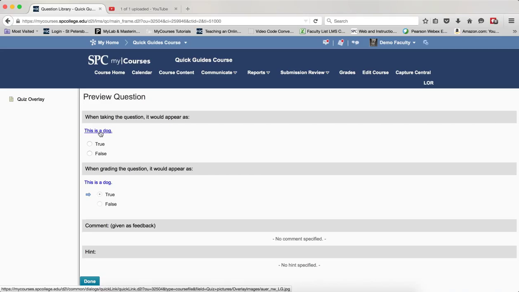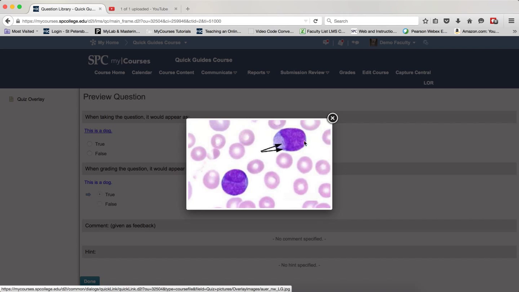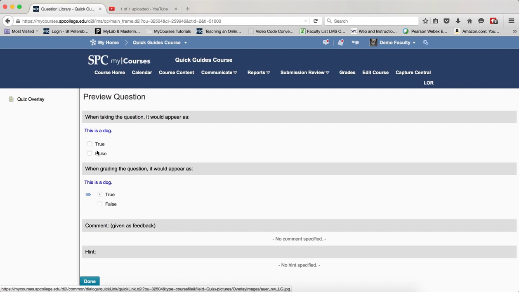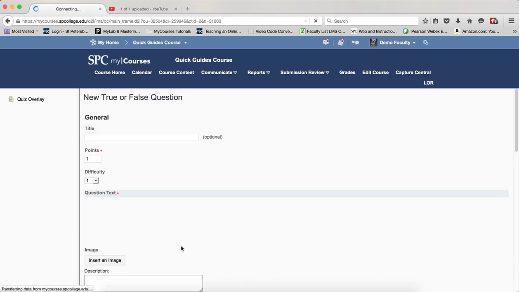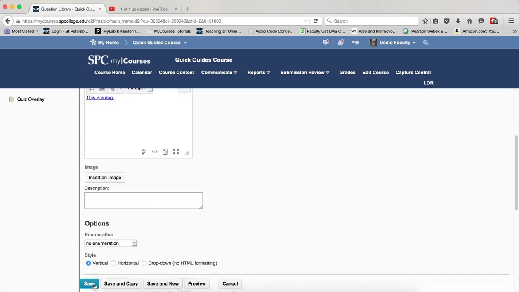So now if I click on this link, that's the overlay. Students would be able to close that, click on it again to make sure that they know the answer. And that's how the overlay works. So when you're done, go ahead and click Save.